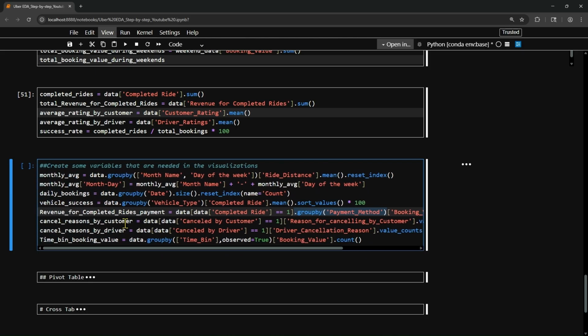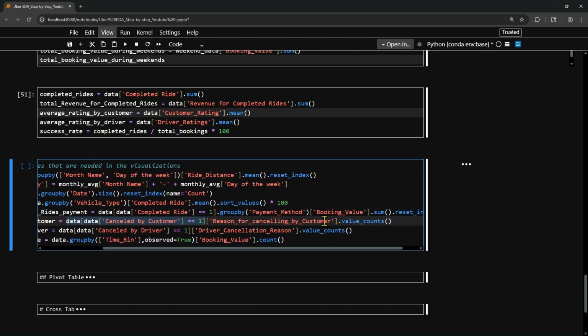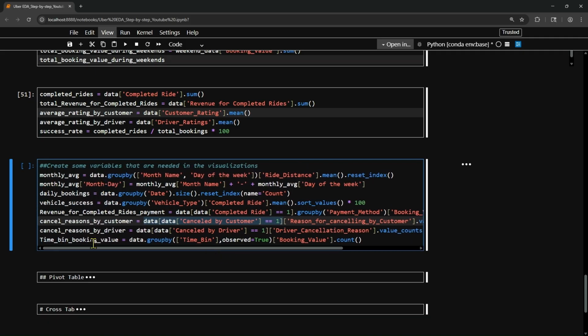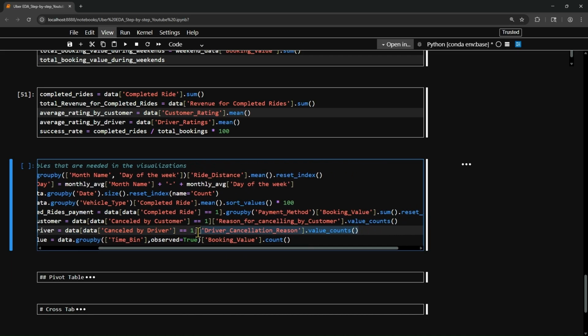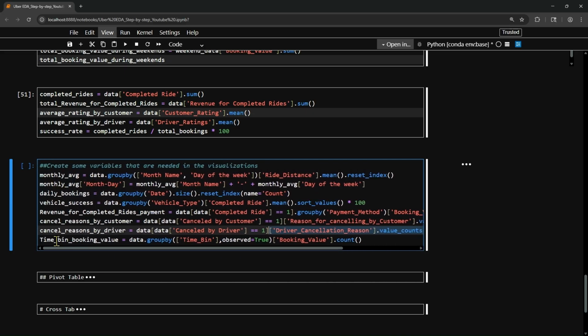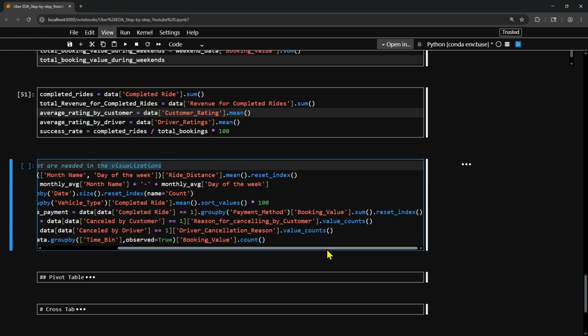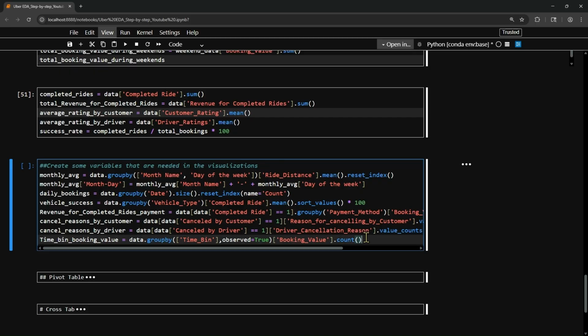I want to compute that revenue for completed rides, and cancel reasons by customer, same concept, and I'm getting the value counts. And for the next, cancel reasons by driver, I'm using cancel driver equal to 1 and value counts of driver cancellation reason. And the last variable will be total bin booking value, group by time bin, and booking value count. So I have these variables ready. So if I shift enter, these variables will be used in the visualizations. So let me use shift enter.